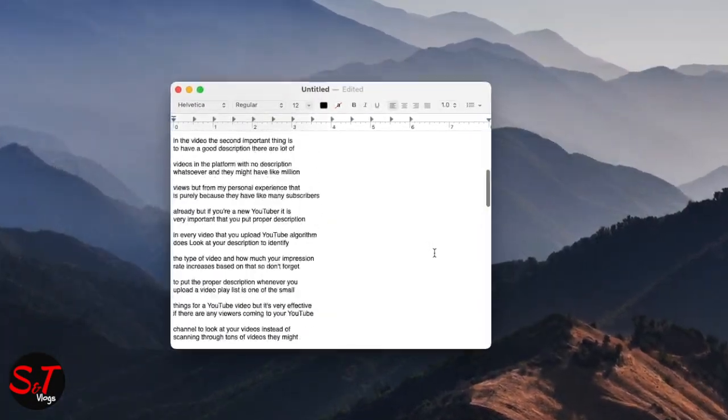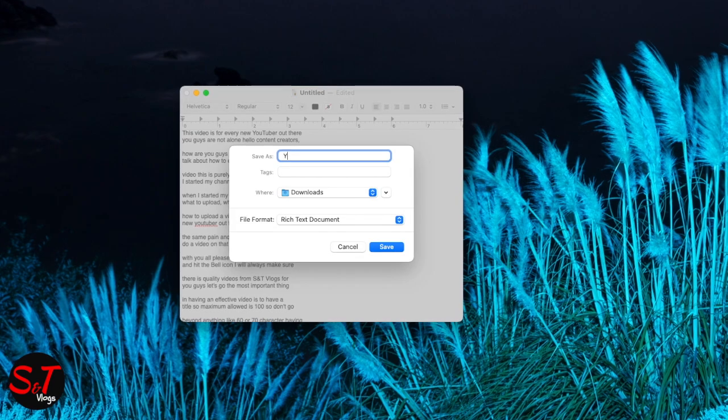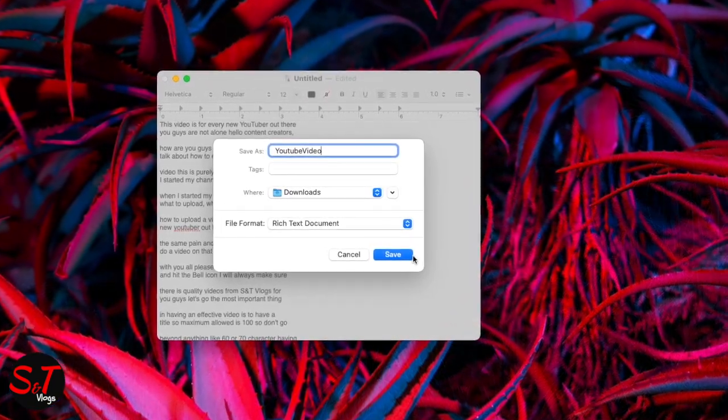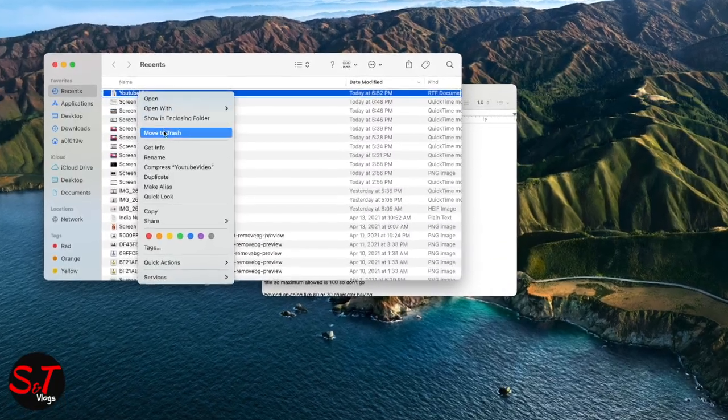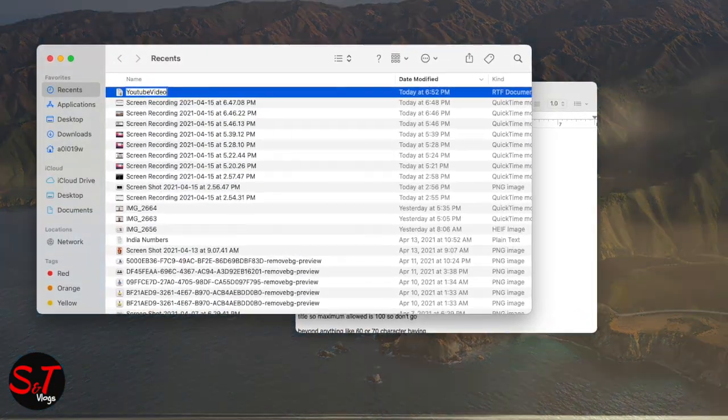So once the video is done, you just have to copy the content from Google Docs onto a text pad and save it as .txt.